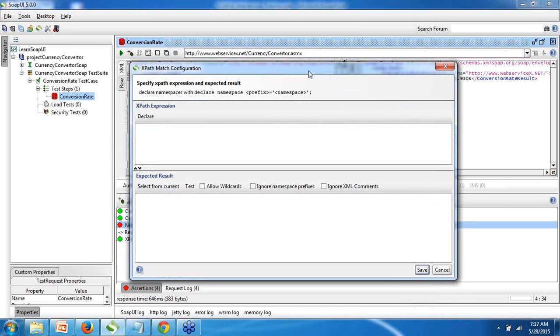So once you click XPath match assertion and add, you will see this pop-up window. It says specify XPath expression and expected result. Declare namespace with declare namespace like this. All right. So how can we declare the namespace? Okay, so there is a button, Declare. Go and click. It will automatically declare the namespace for us. As you can see, there are two namespaces here once you click declare. The first one is the schema namespace, and the main one we will use is this.